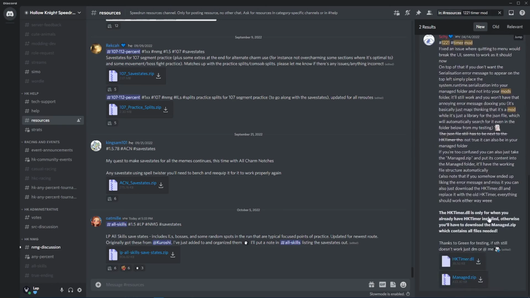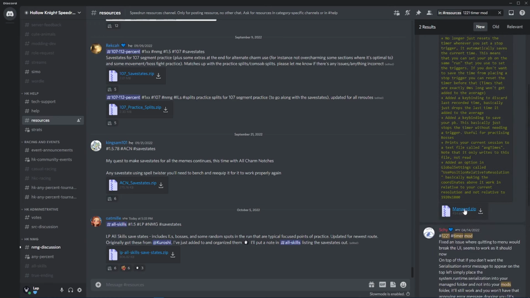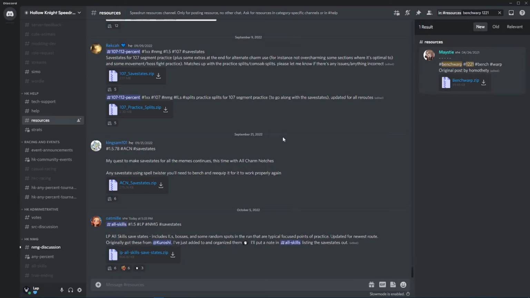So for example here, hktimer.dll is only for when you already have hktimer installed, otherwise you'll have to download the manage.zip. So just make sure you're downloading the right thing. In this case, I'm going to pick manage.zip because I'm downloading from scratch. And the last one here is bench warp. This is the most optional in my opinion, but I still recommend getting it. And this is just another archive post.